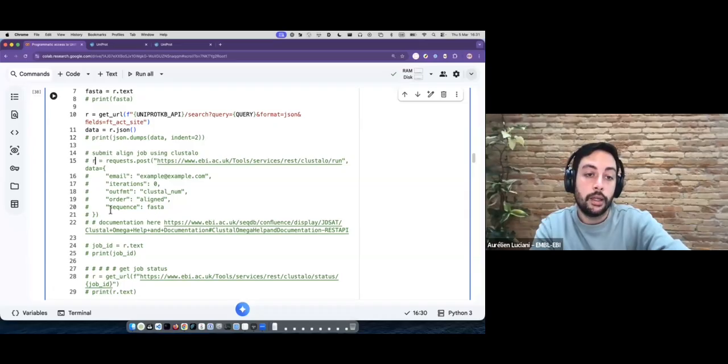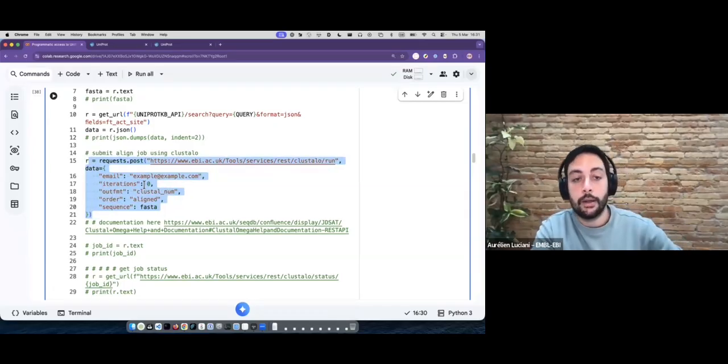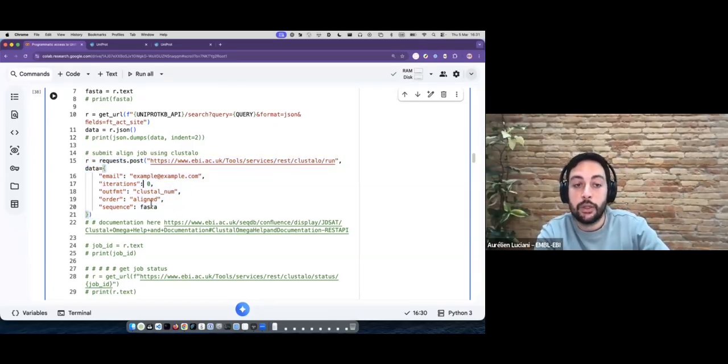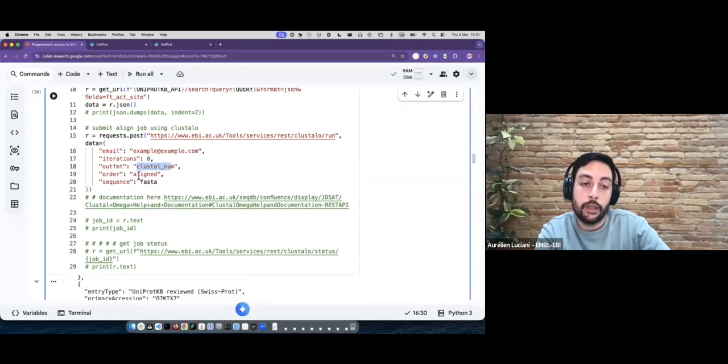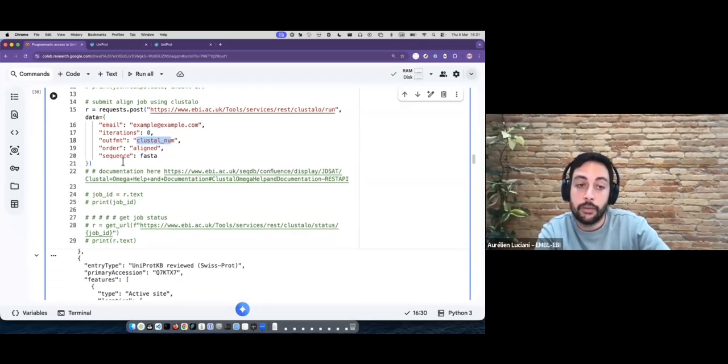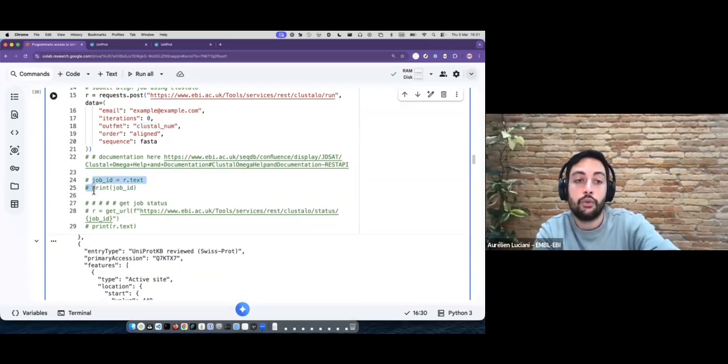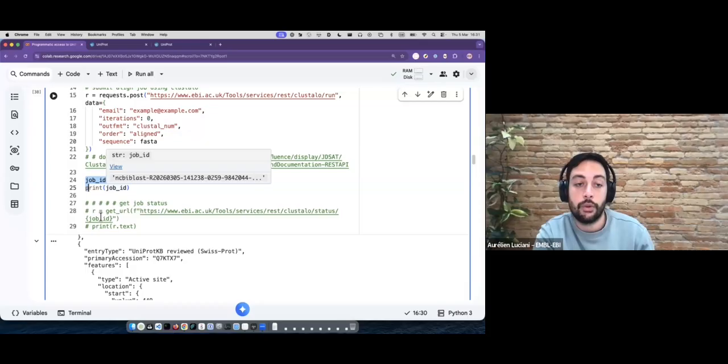So here what I'm doing is sending that specific request with the FASTA file to this endpoint. This is documented here, so if you want to have a look at the API documentation, follow that. I will need to pass this information: I want the output in cluster num format, and I want the order to be the order of the alignment. Then this will return to me a job ID, which is just an internal job ID for the results.